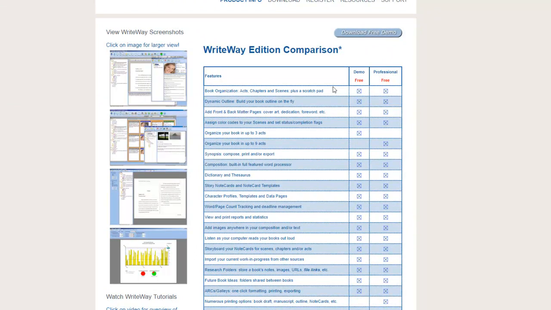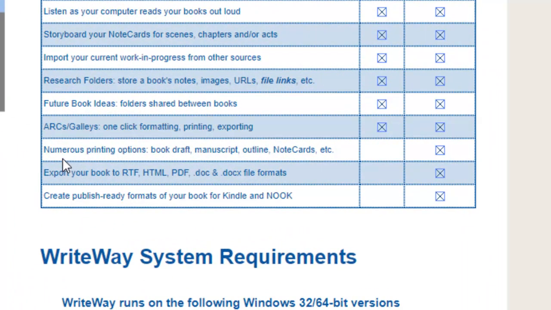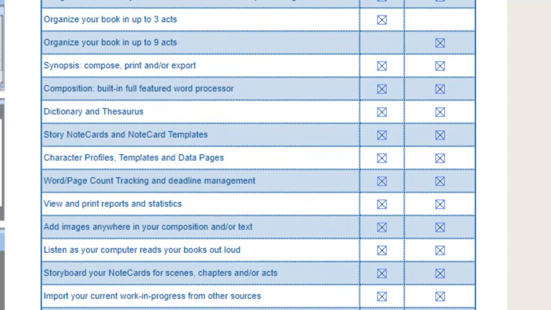Now, if you look at the free demo version, all this lot here is free. Additionally, if it's a registered version, you get numerous printing options, etc. You can export your book to RTF, HTML, PDF, etc. in the registered version, and you can create ready-to-publish formats for the book for Kindle and Nook. I don't know what Nook is, but there we are. So you get all these extras free. So is it worth registering?